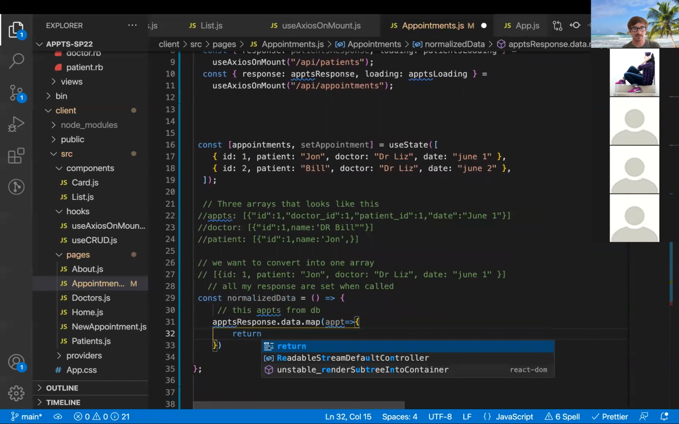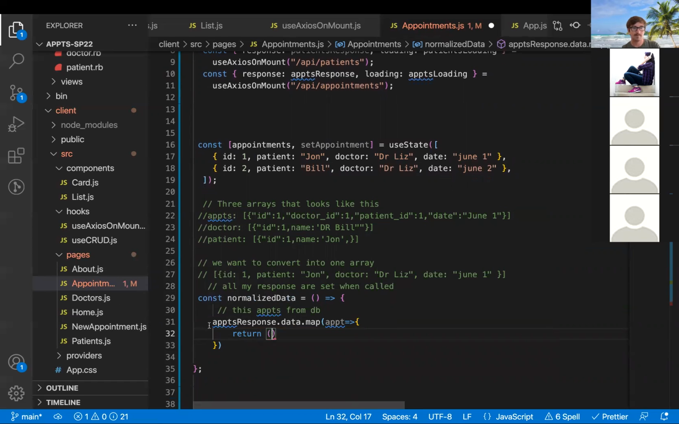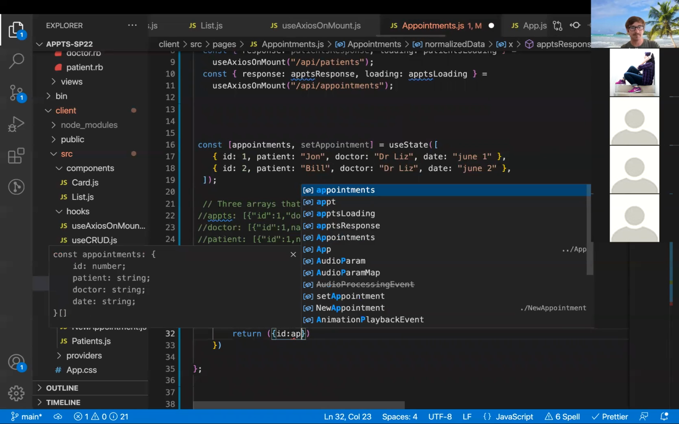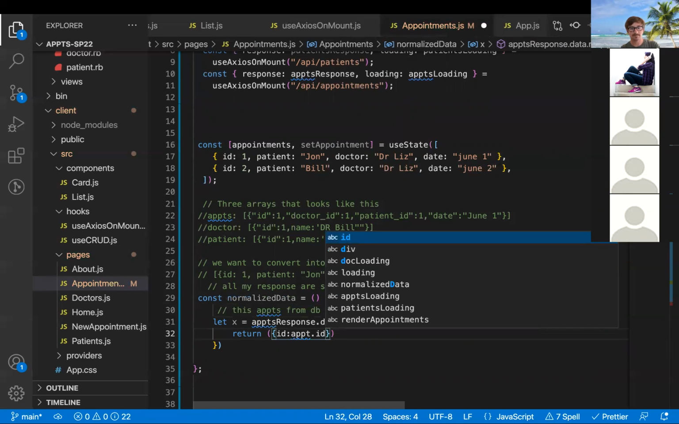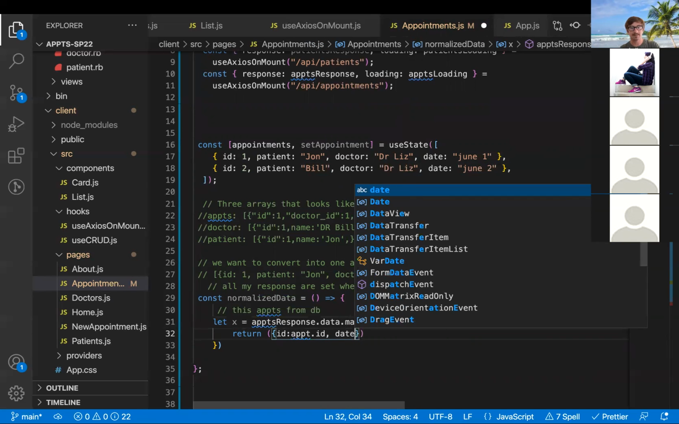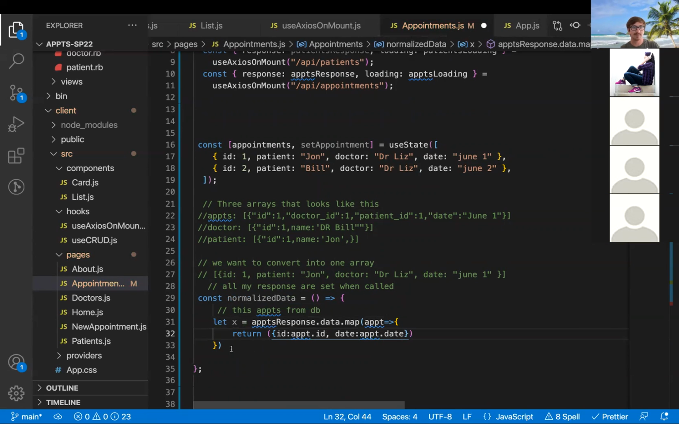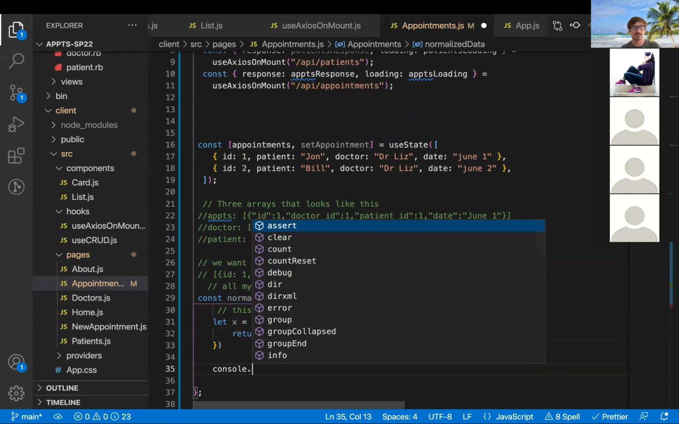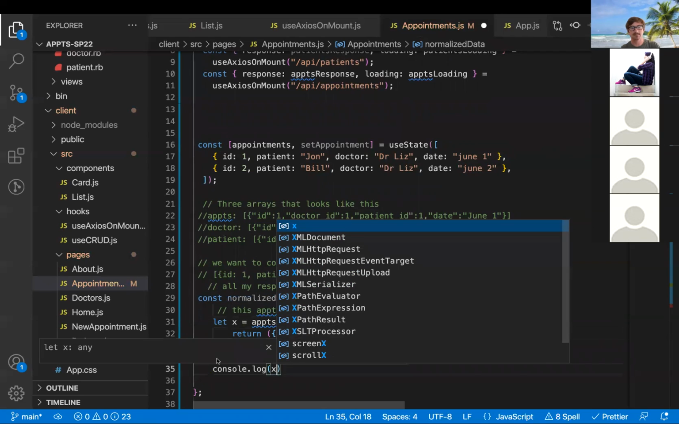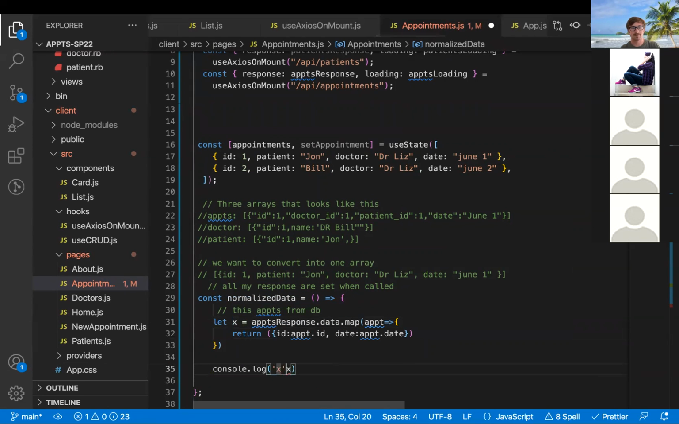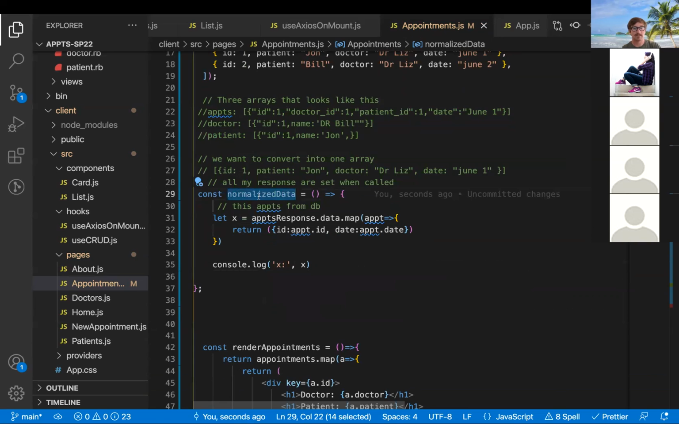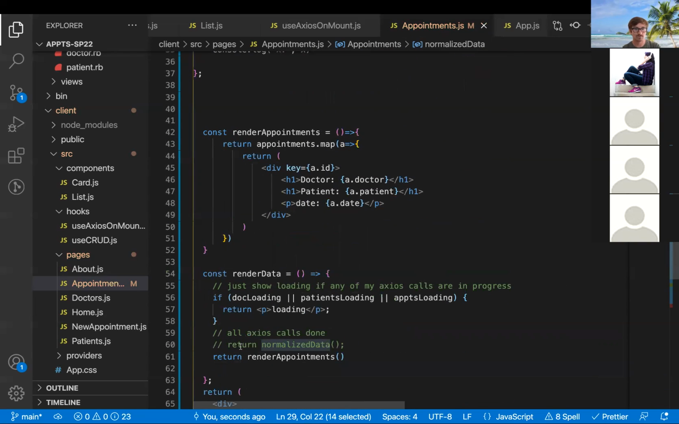And let's just do this. Let's return, let's store this to an array. I'm just going to call this X, because we're just going to do this little by little. ID, and then we want the date. And that's going to be the apt.date. And then we can console.log x. So I need to call this normalized data. We'll do it right here.